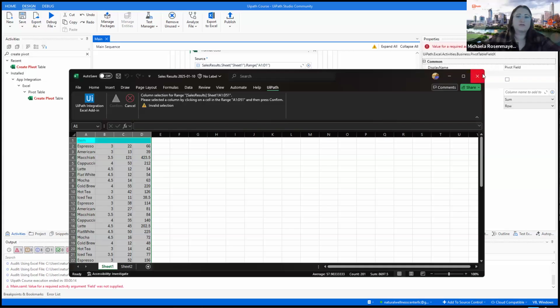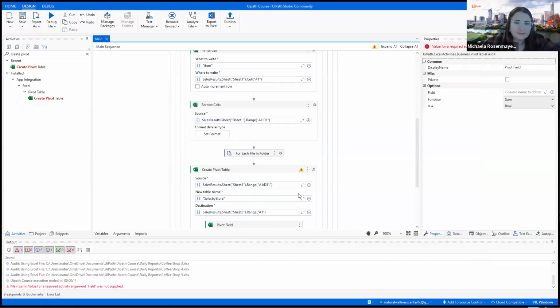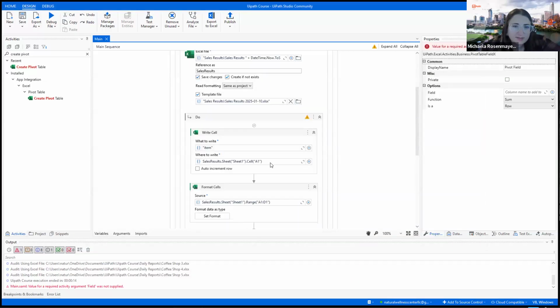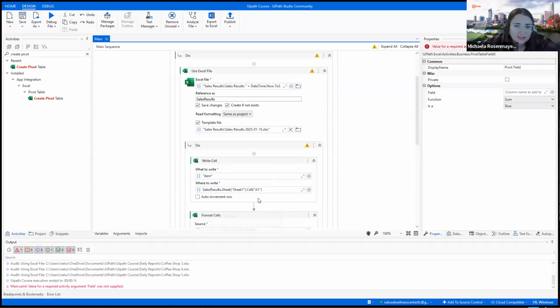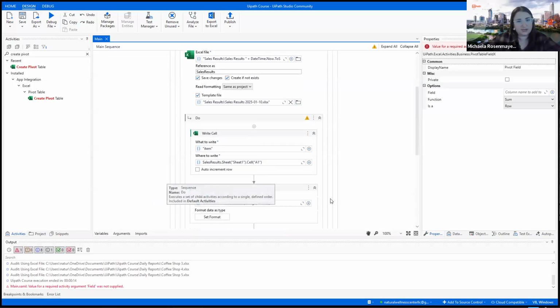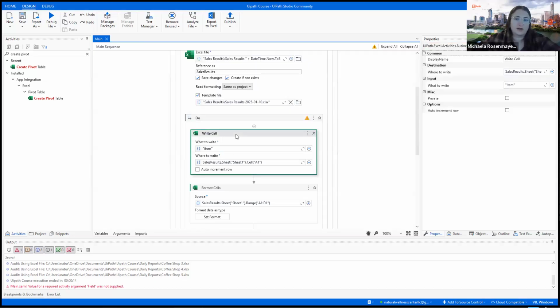Okay, so can you go to your write cell activities? So that's going to be at the very top. Okay, so you only have one write cell activity, it looks like. So we actually did 3 others. So what you can do right now is add in 3 more write cells. So yeah, you can copy and paste them.